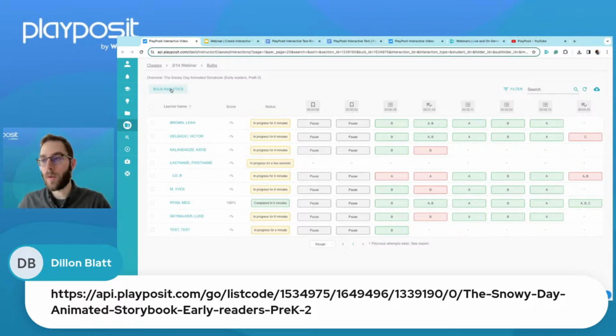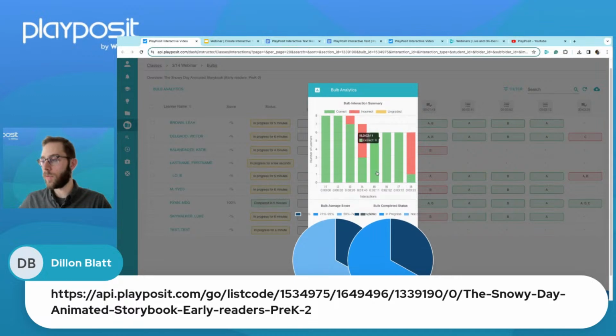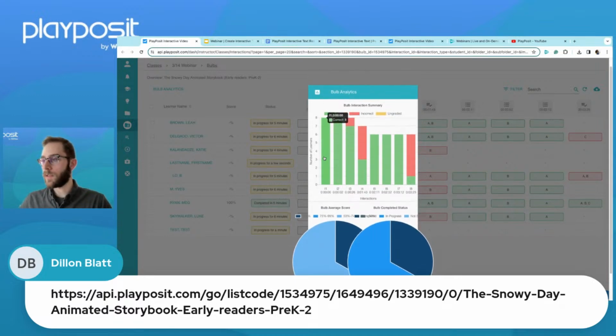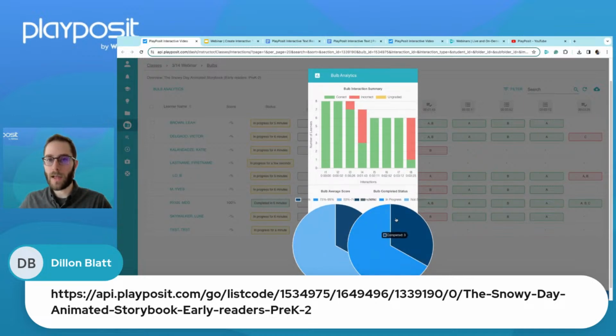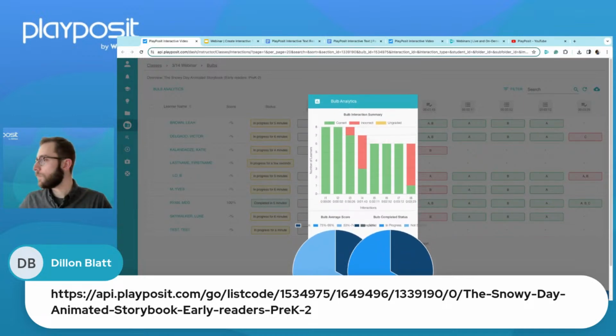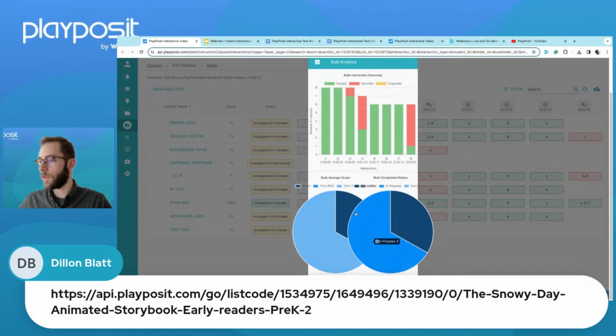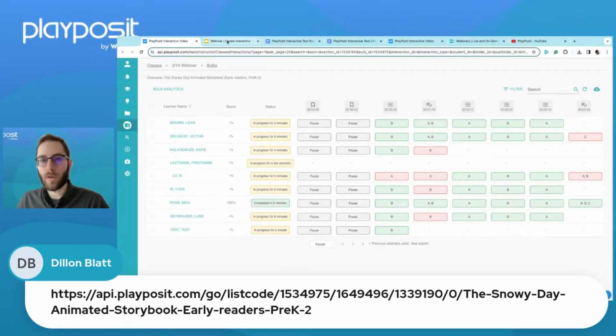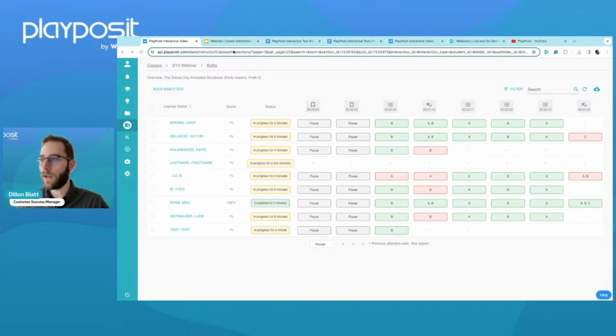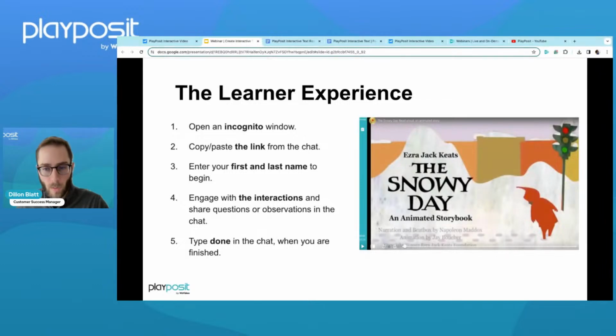You can even click this bulb analytics button in the top left and get a quick overview of the responses, correct and incorrect by interaction, and the average score and bulb completed status as well. I think my zoom is just making that look a little funny, but typically it looks more normal. So I'm going to close that out. Great. So that is the learner experience, and what is available from the teacher's perspective after the fact and during. If there are any questions, comments, thoughts, or observations that came up, I would love to hear those in the chat.